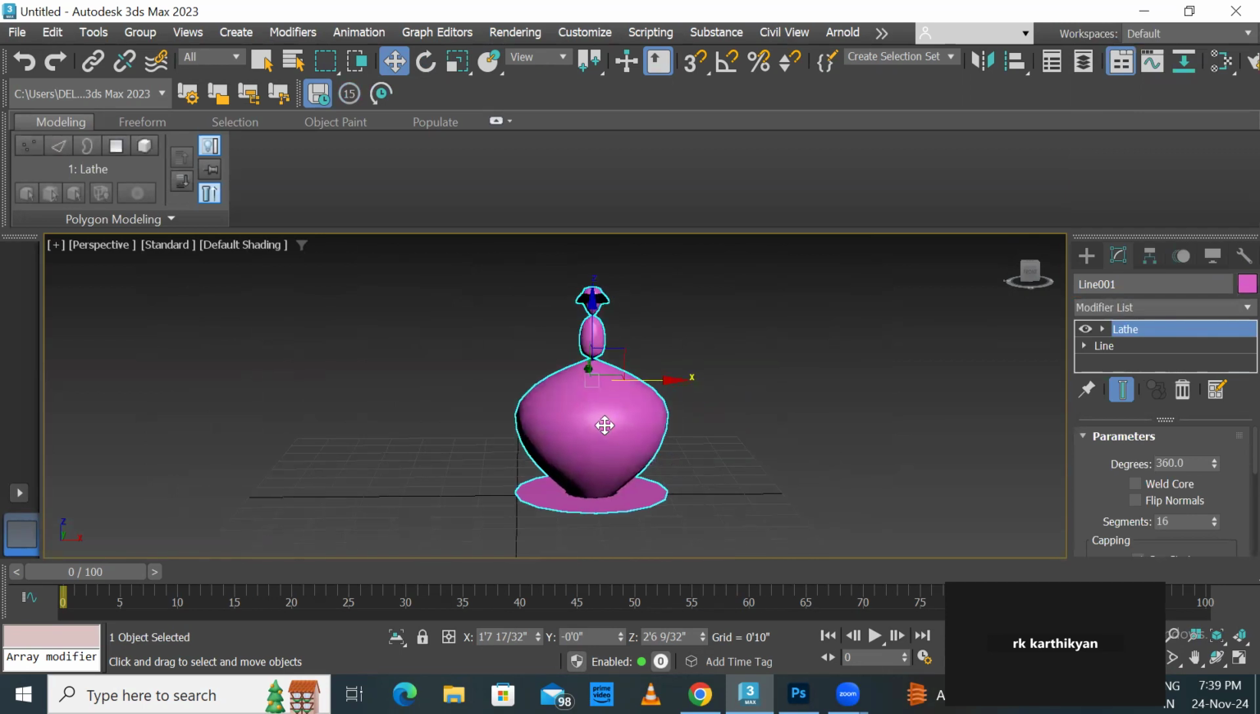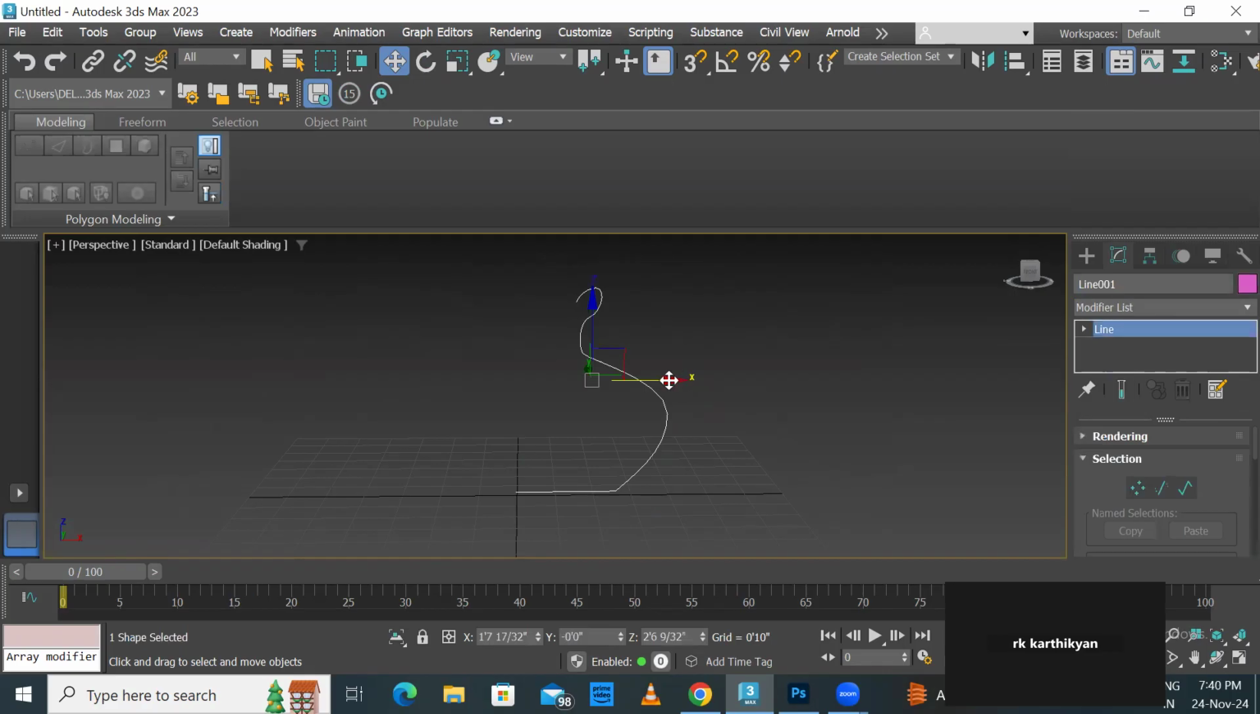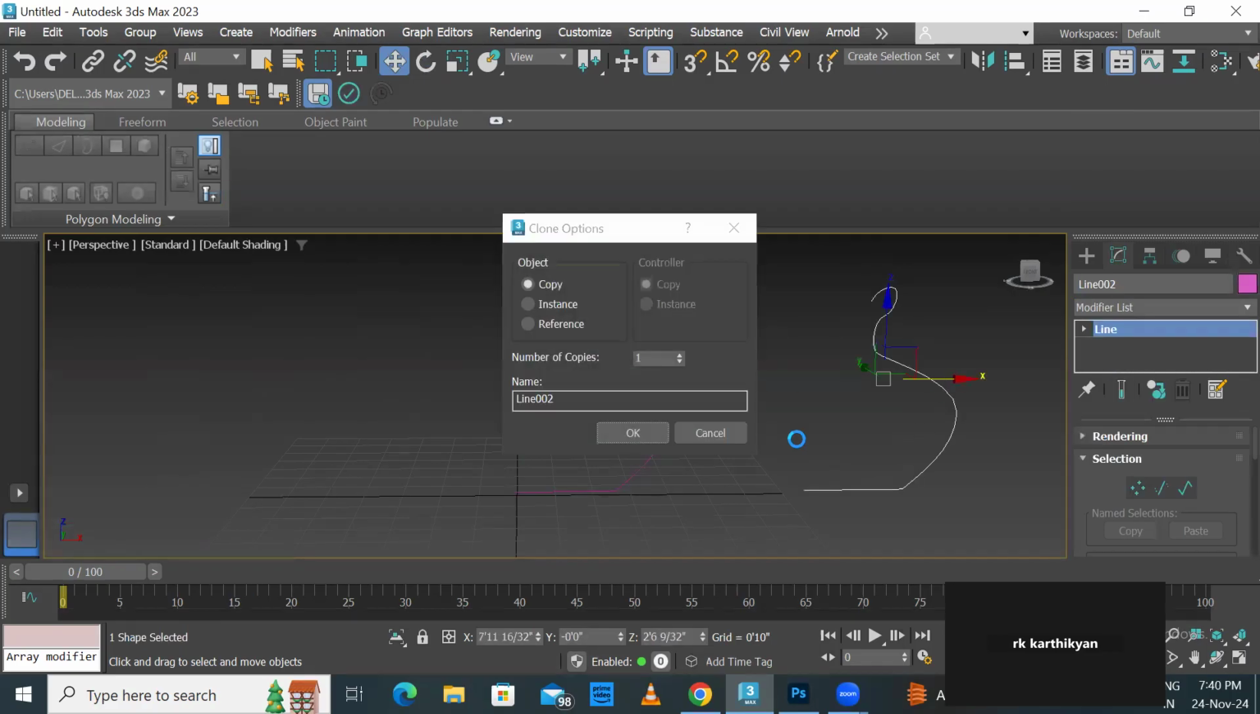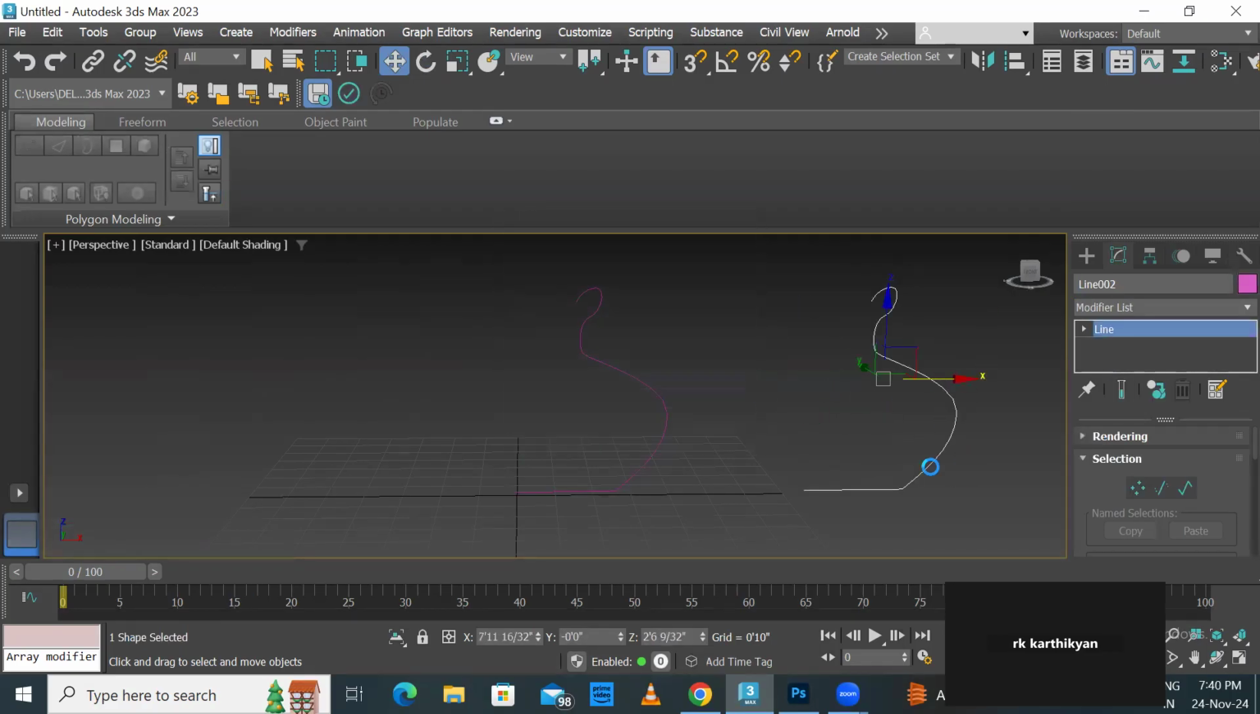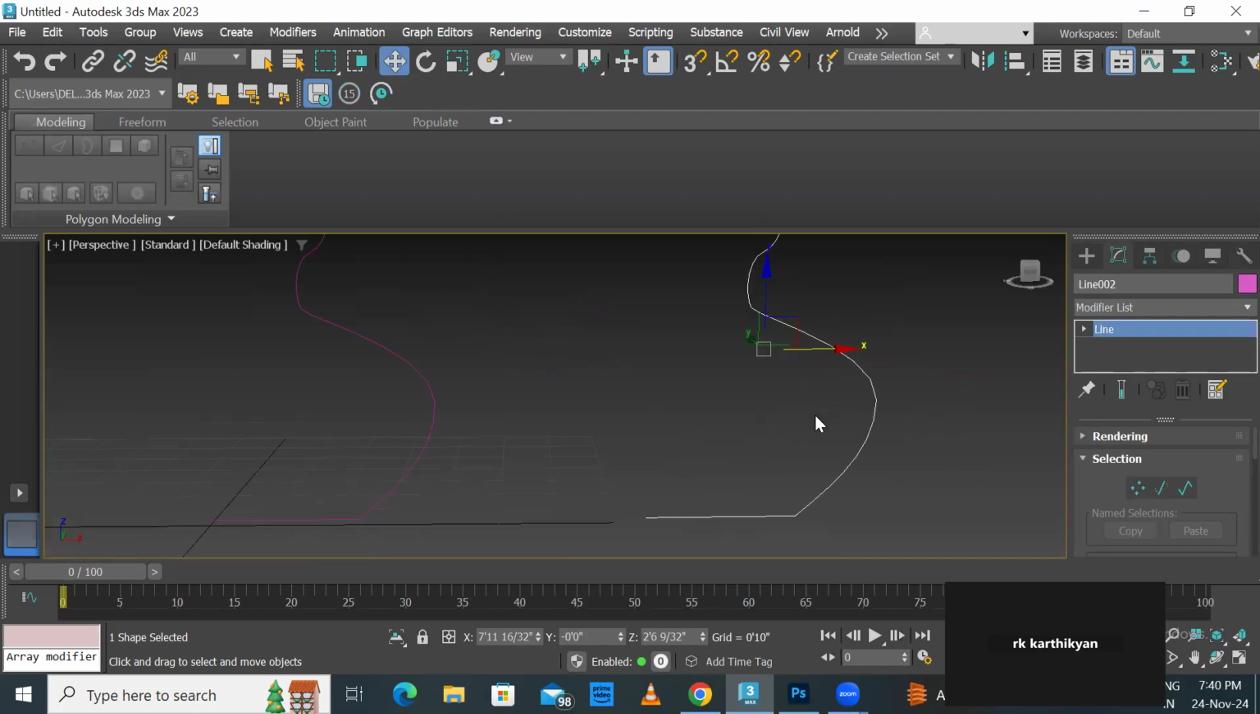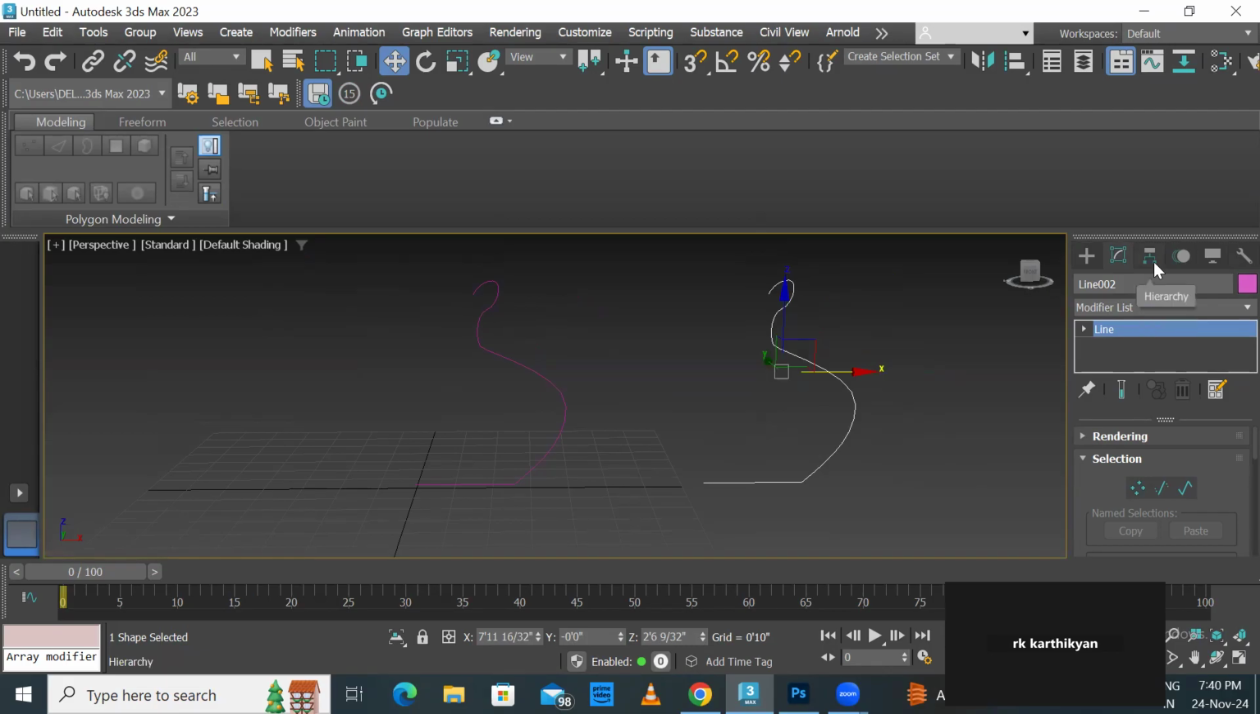What happened here? This particular lathe is taking the center of the pivot. I'll undo it. I'll duplicate from here to here. But for the second curve, I want to move the pivot as we need. How to move the pivot?